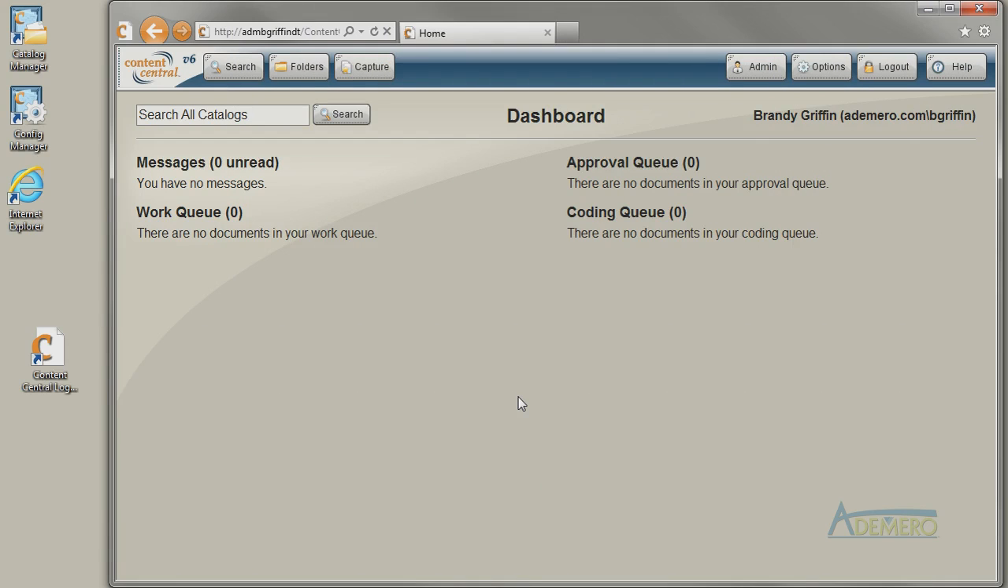When you log in, you'll arrive at the dashboard, which is like your home screen for Content Central. The dashboard gives you important information about any of the documents that you care about in the system, no matter where they are.